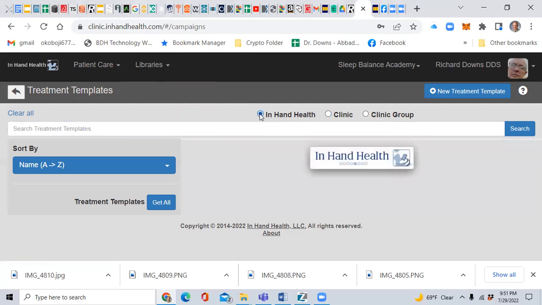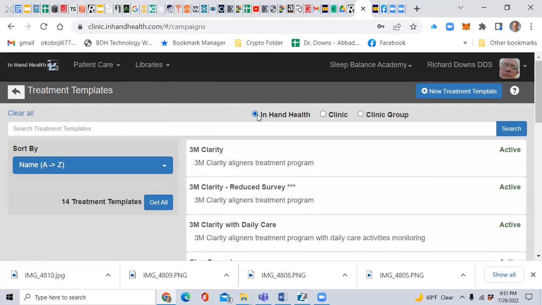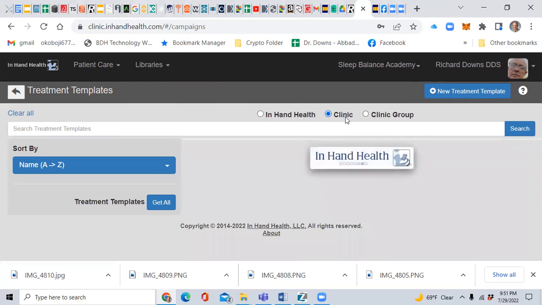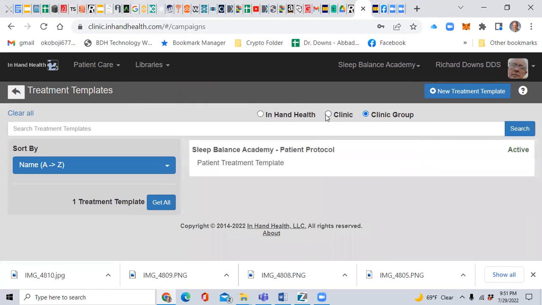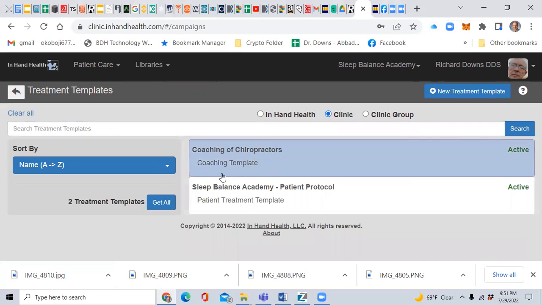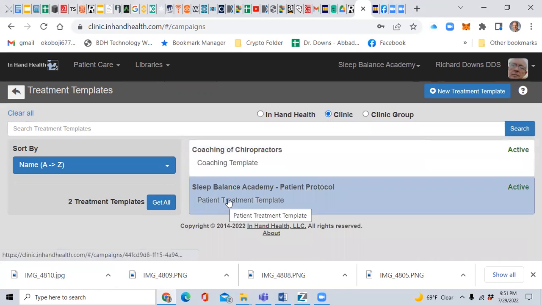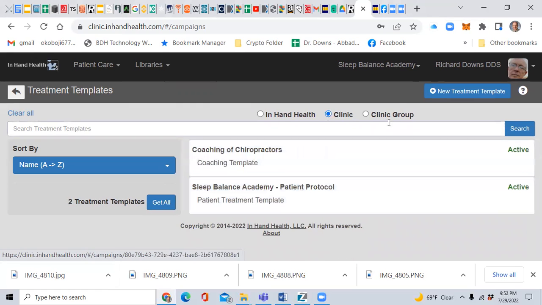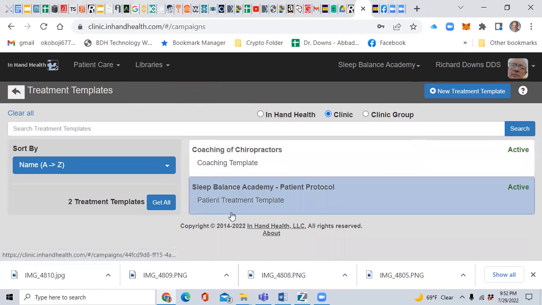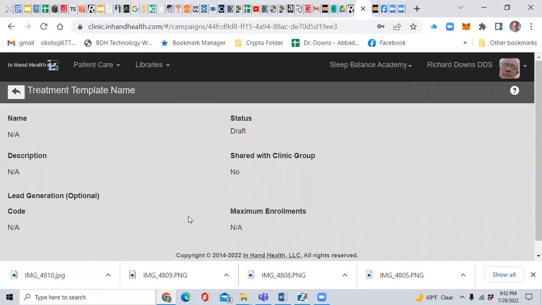Stay away from In-Hand Health because generally what you see in there is a bunch of dental material. So In-Hand Health, you just don't need to access that. My dental colleagues, when I introduce this to my dentists, of course, they will probably use some of this, especially around Invisalign and clear aligner therapy for orthodontics. For now, though, I'm just going to use this clinic section where I have these 2 different templates.